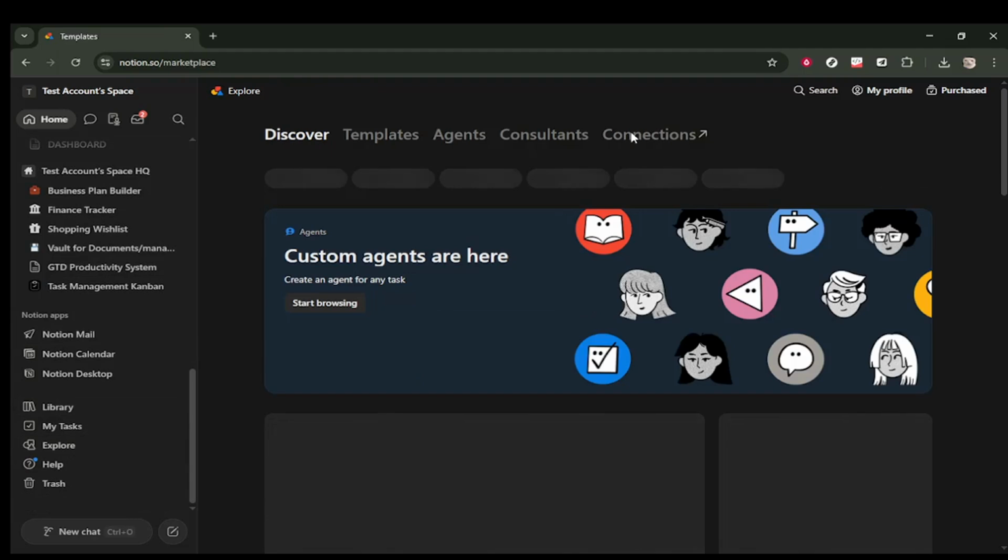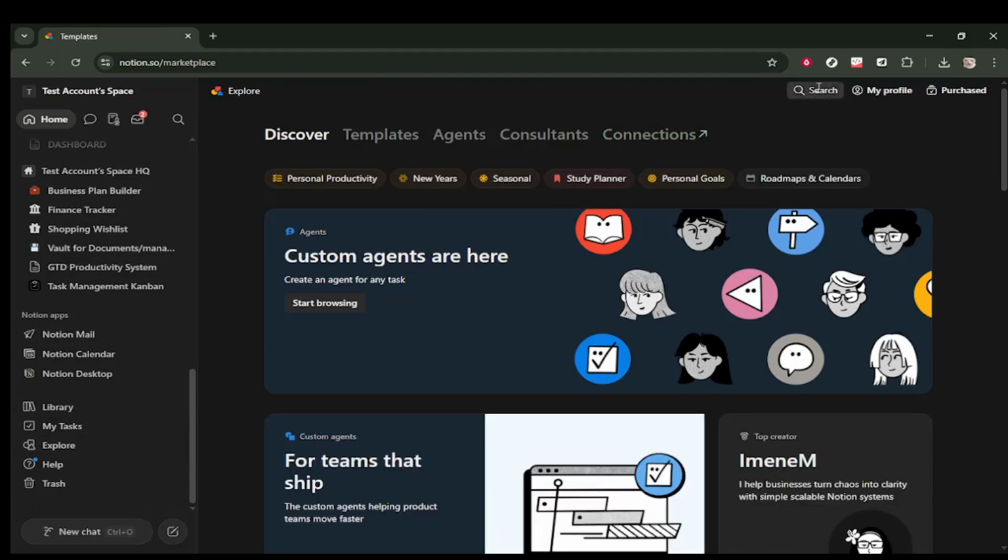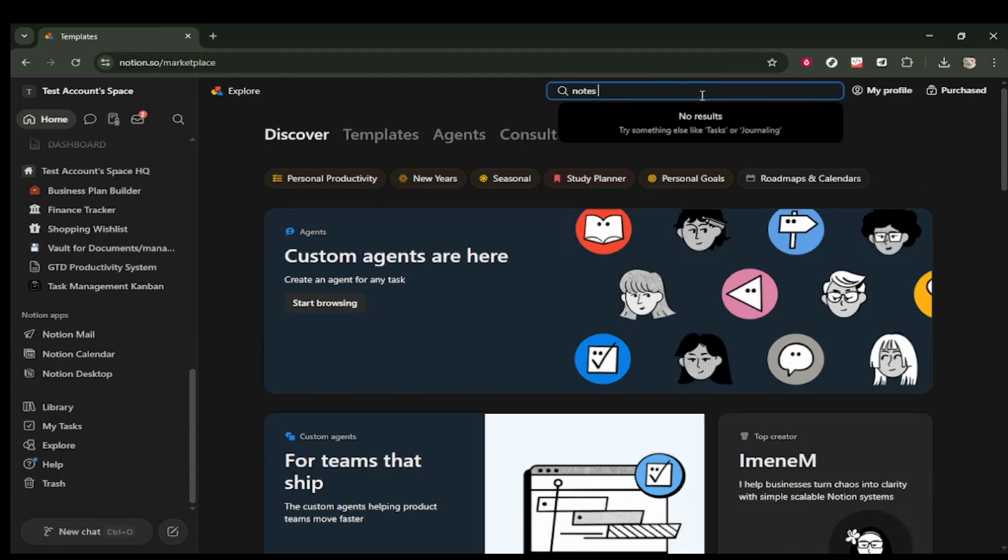In the results, select a Notes template. Then click Add again to add it into your workspace. If you see an option related to members or a workspace selector, click it and choose the correct place to install the template so it shows up where you want it.